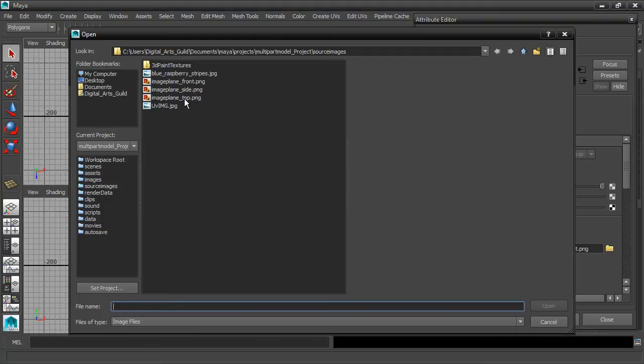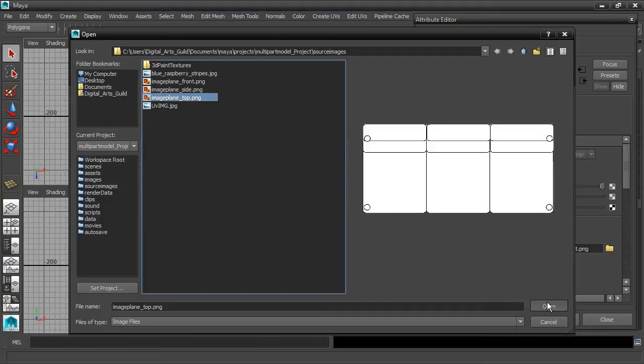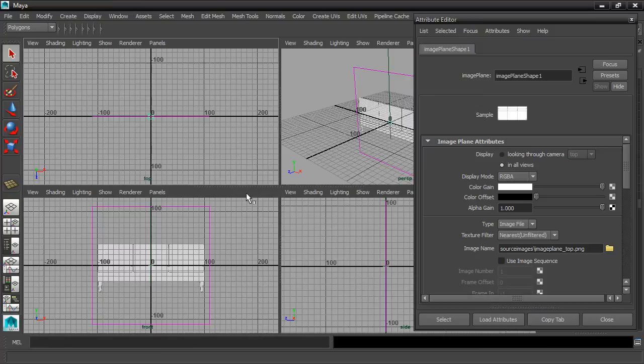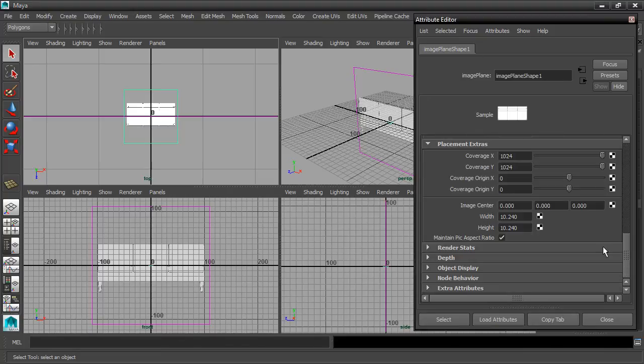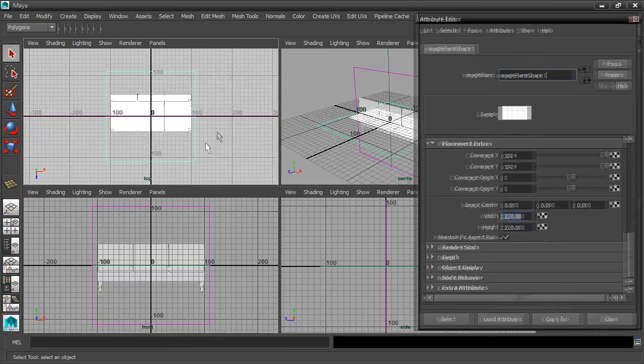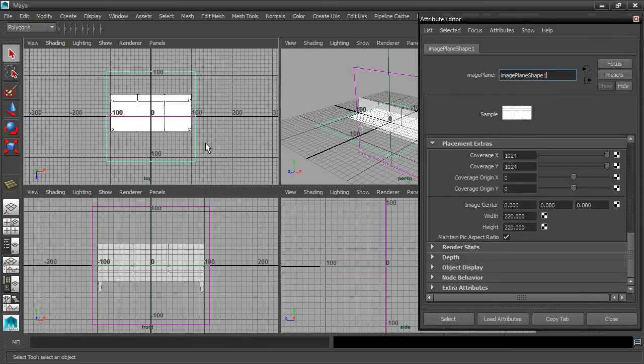And this is our top view here. Click Open. And now I've got a top view, but it's very small, as we can see. Once again, we'll need to go into Placement Extras. Scroll down, set that to 220. We can dolly back a bit so we can see that it's now 220 centimeters wide.